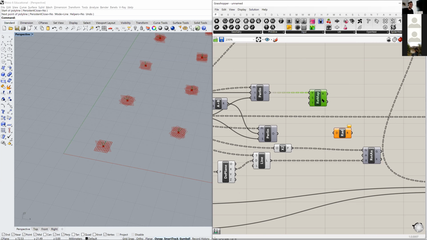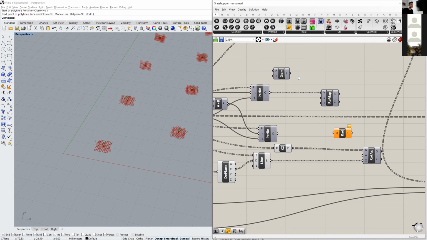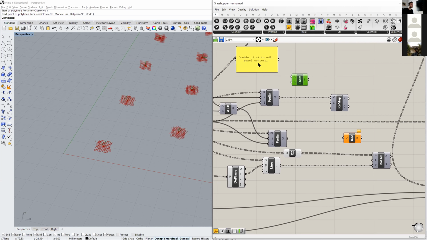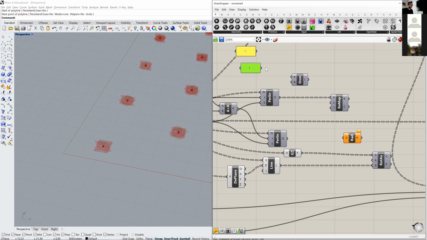I believe you have done this remapping thing in previous workshops, it was Tuesday, I think, with faculties. So I will just need to set the source domain and the output domain of the remap. So I will construct domain. Domain of Perlin noise is between -1 and 1.